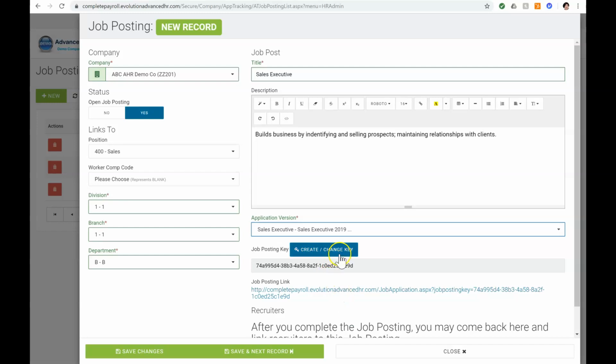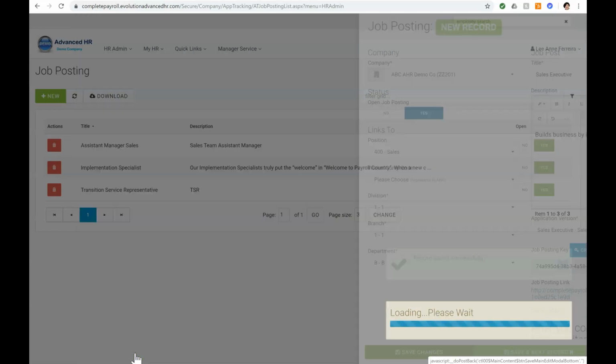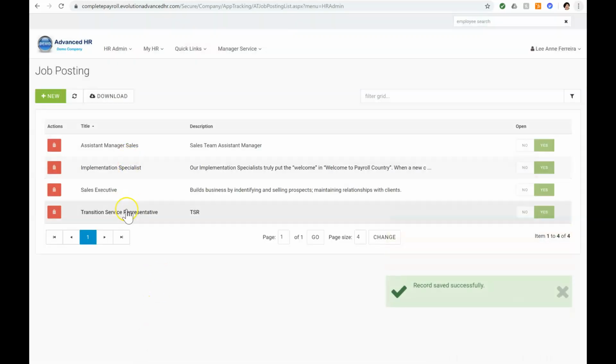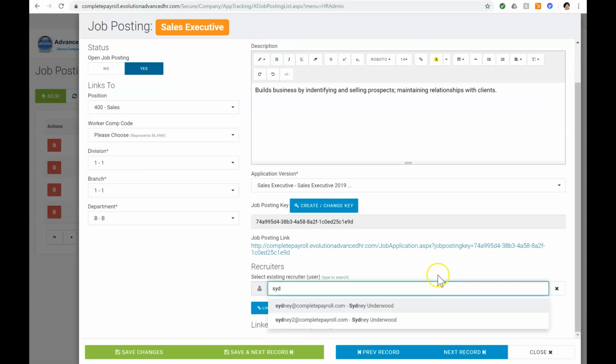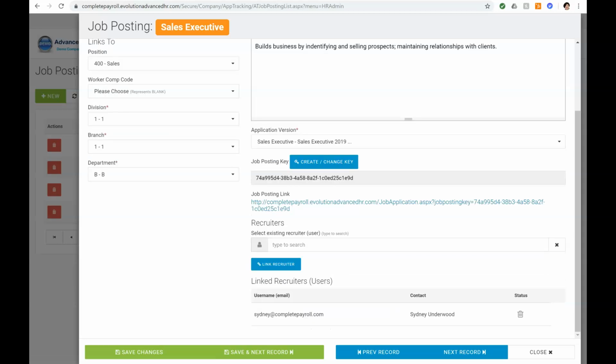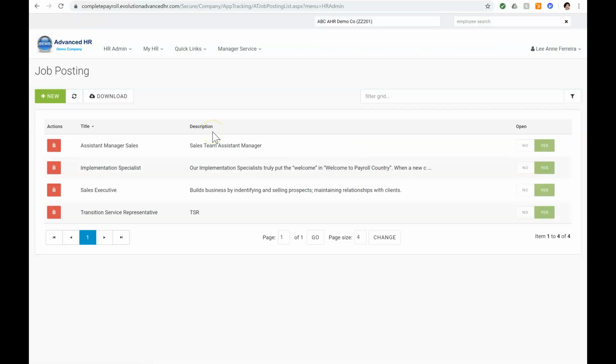The job posting key is automatically created when we set up a job posting. This is the URL that you can put onto job boards to direct applicants to this application in Advanced HR. Once this record has been saved, I can add the names of recruiters that I want to view the applicants, like the hiring manager, for example. Recruiters must be users in Advanced HR, and I can add multiple names if I'd like. If I do not select any recruiters, the default recipients of the applications are users with admin level access. Now that our job is posted, the application tracking setup is complete, and we can begin receiving and tracking applications.